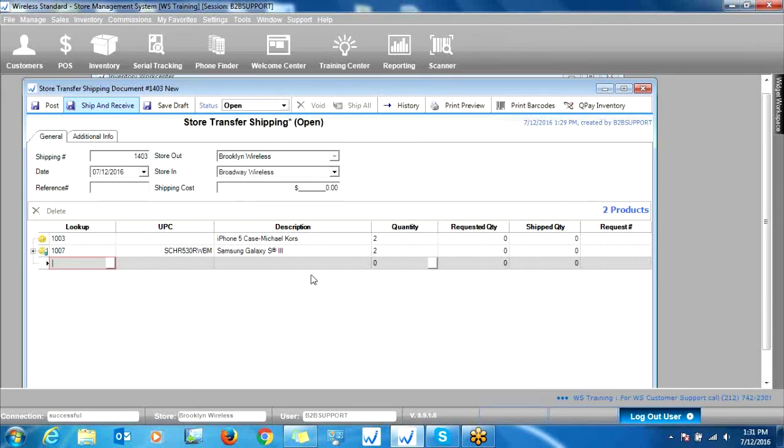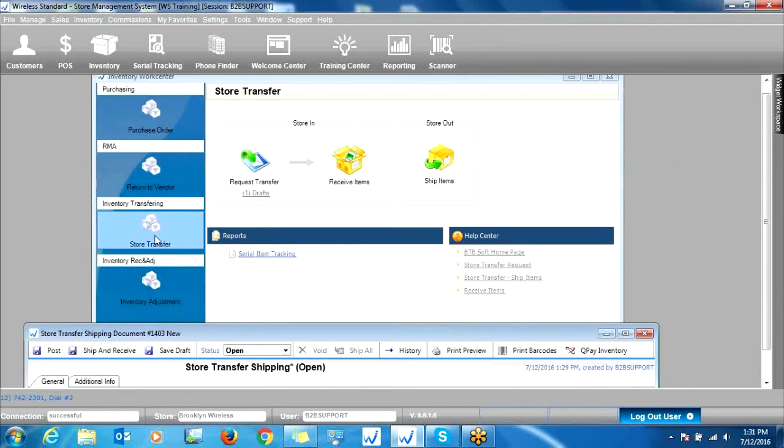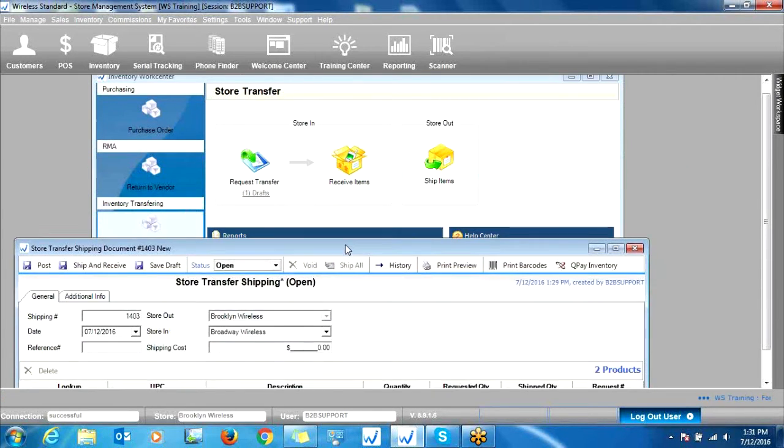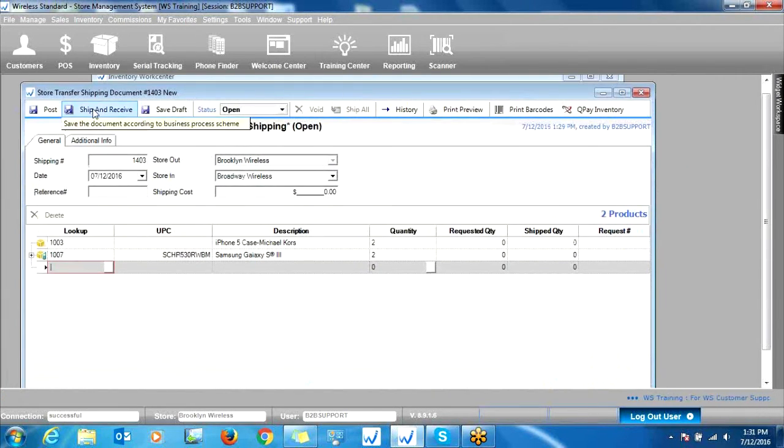For security purposes, if you do want someone to have to physically receive the items, you can click post, and what that will do is deduct the items from this location, so you won't be able to sell them here in Brooklyn. But someone will have to log into the other location, click store transfer, and then click receive items here to receive the items. So that's the biggest difference between post and ship and receive.